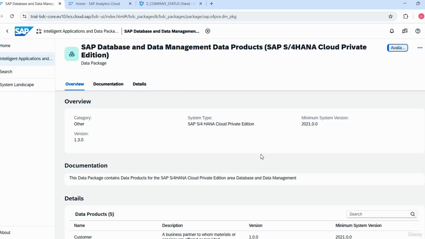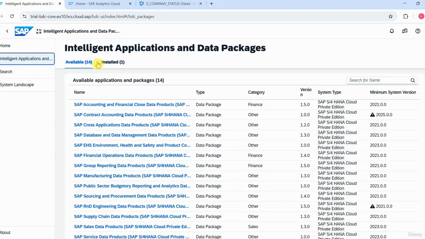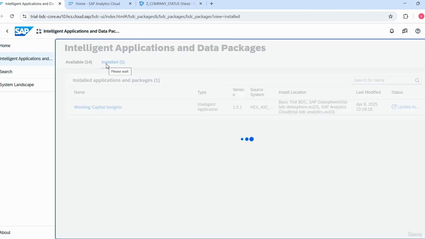In that prompt you need to select the source system. From the source system, you also need to select the space where you are going to install this intelligent application. Why do we need to select a space? Because data products are going to be installed into the Datasphere. So basically we need to select the Datasphere space while installing. Once you have selected the space, you need to click on import and deploy. After that your application will install. I will show you how it looks after installing your application.